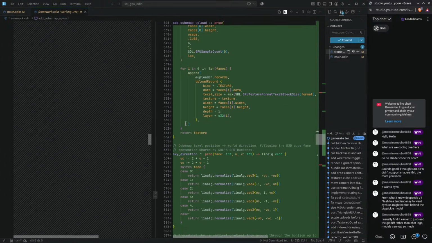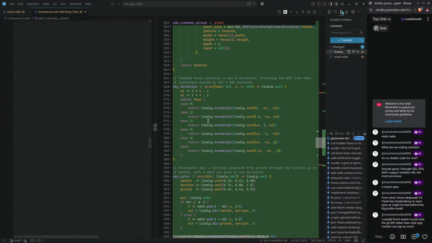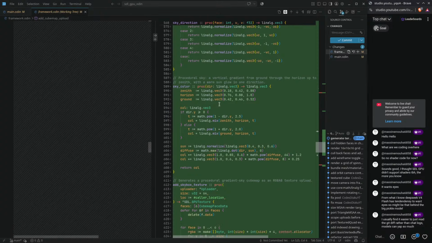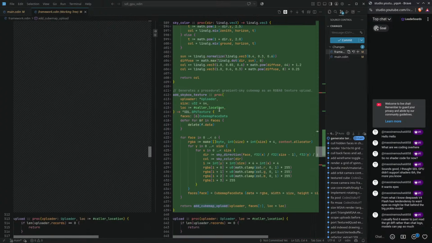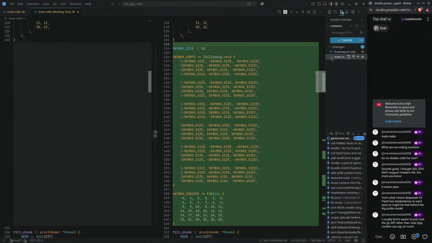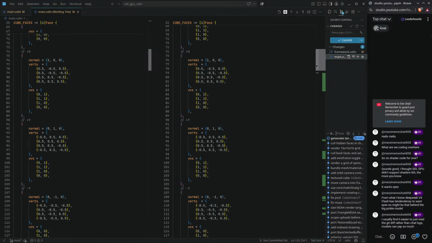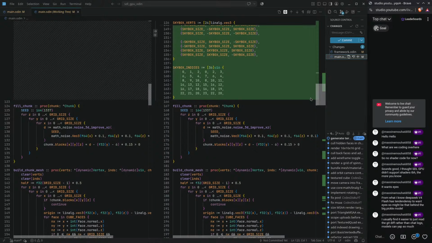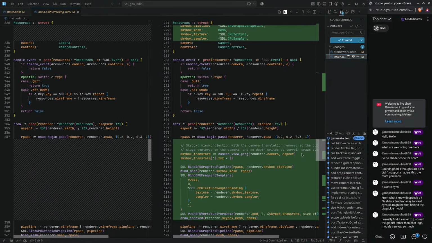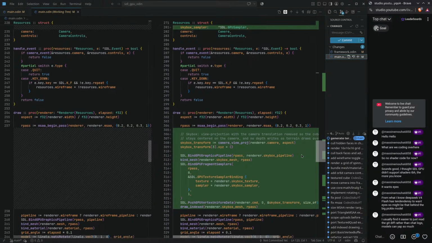All right, sky direction, sky color, and add skybox texture. Uploader. Okay, but where is the actual data coming from? Hold on. So we got the vertices here. Got the pipeline, the mesh, texture, and sampler. And here we got, I usually find it, okay.